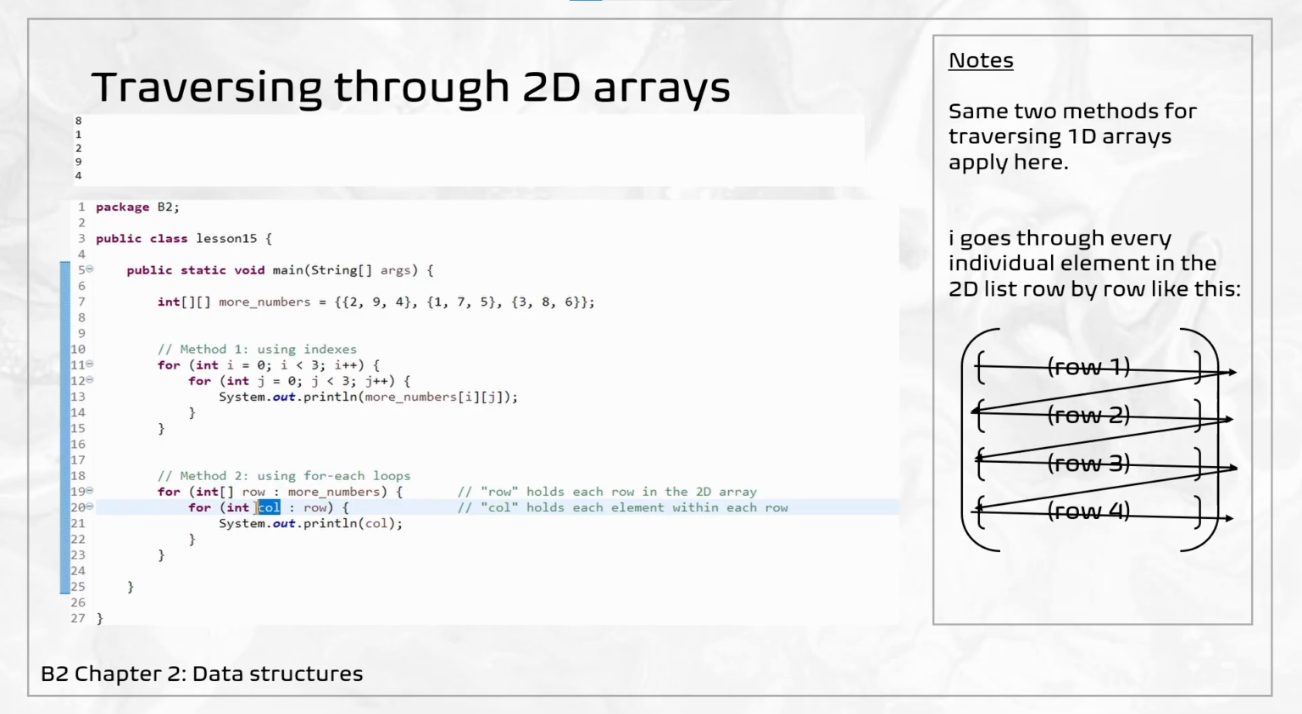And so this variable, column, or col, will contain every element in the 2D array over the entire loop, going through each element in a row before moving on to the next row. So again, it'll move in the order 2, 9, 4, 1, 7, 5, and so on.